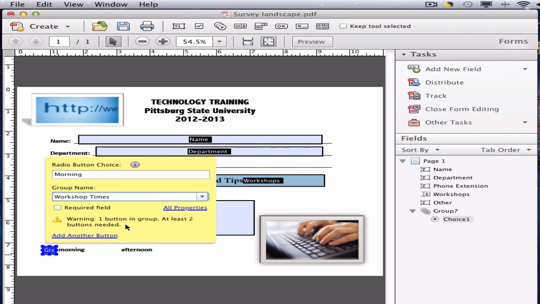Notice at the bottom of the screen there's a warning that says, one button in group, at least two buttons are needed. To create radio buttons, you always need to have at least two in a group. You can have more, but you must have two. So click on Add Another Button.